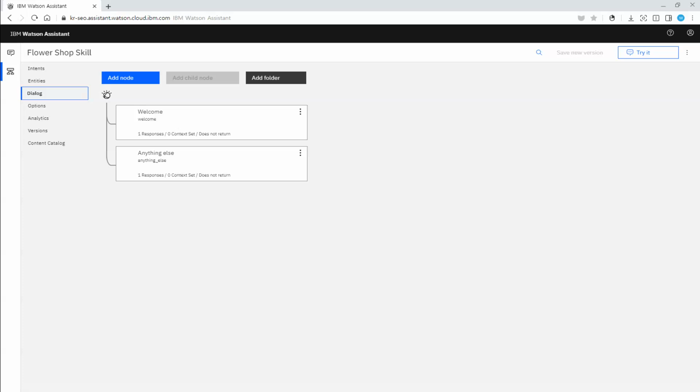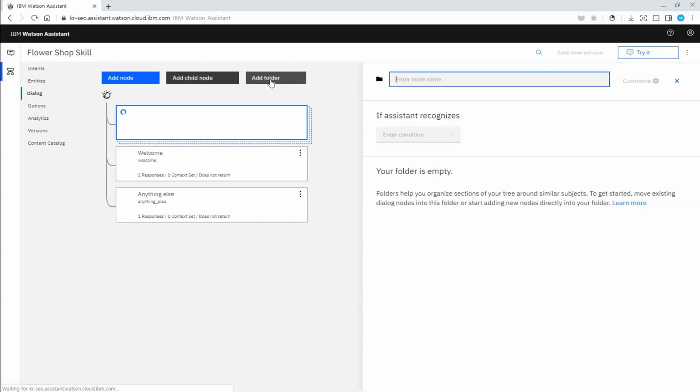Okay, now follow these steps to implement this in your chatbot. First, click on the Add Folder button. Name the folder chit-chat. You don't need to specify a condition for the folder, as the conditions of the child nodes will surface.